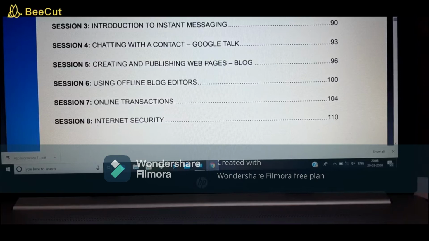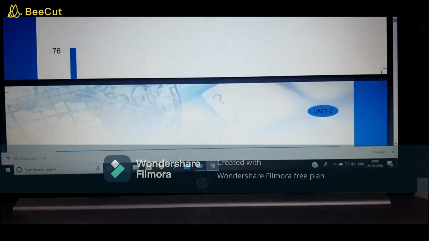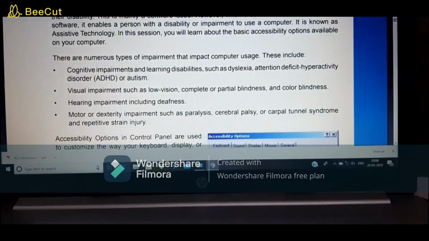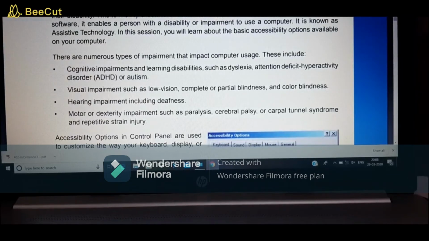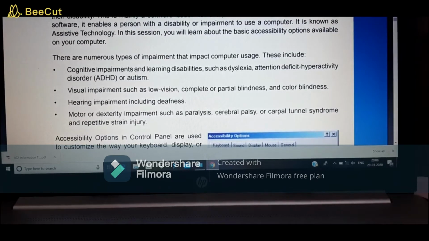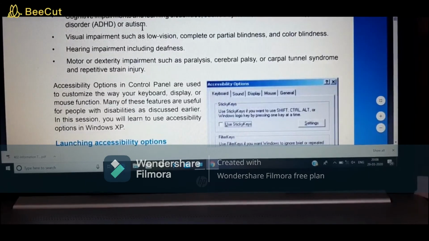This unit, session 1, is working with accessibility options. This session is related to the accessibility features of computer systems which can be used by people with some kind of disability, or we can say impairment. Here, there are various types of impairments.